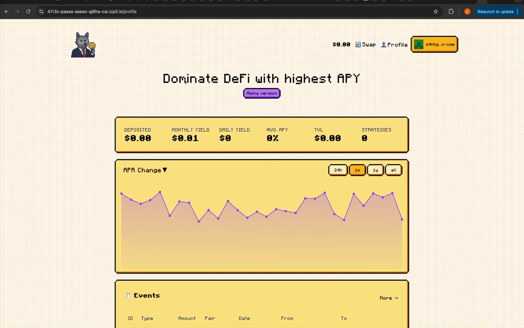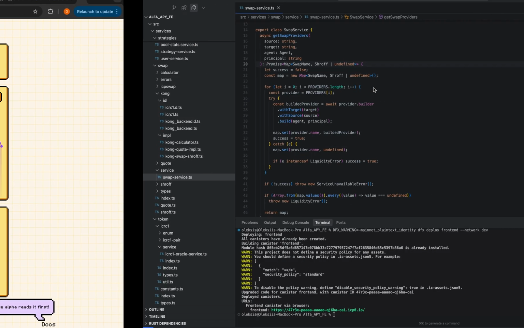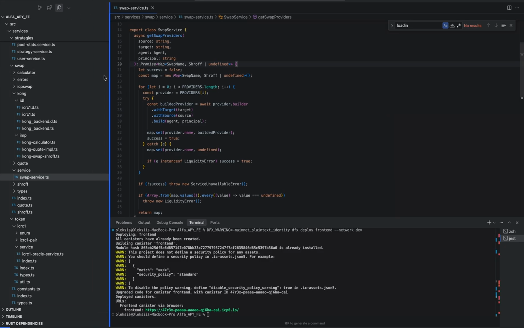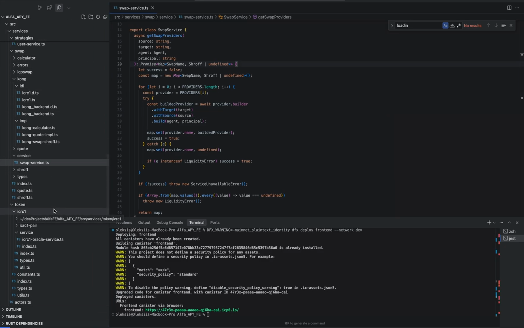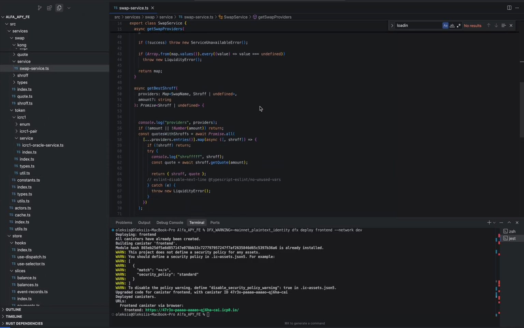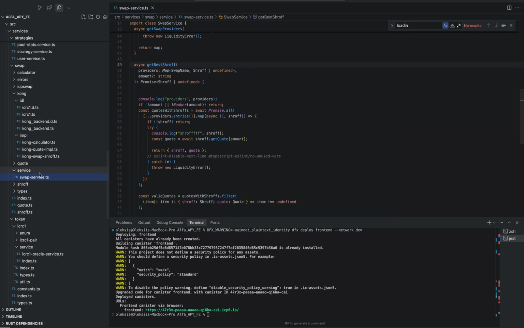Yeah, probably that's it regarding frontend. Maybe let me show you some code. On frontend, what is interesting is swap service. Swap service is pretty big. So we built two shrofs. Each shrof is for Kong swap and ICP swap.